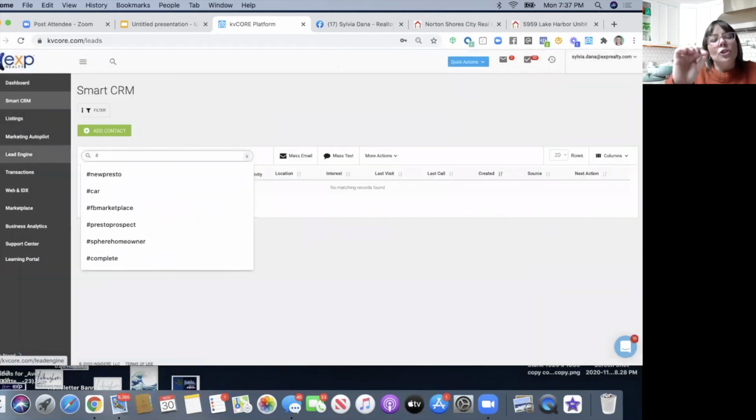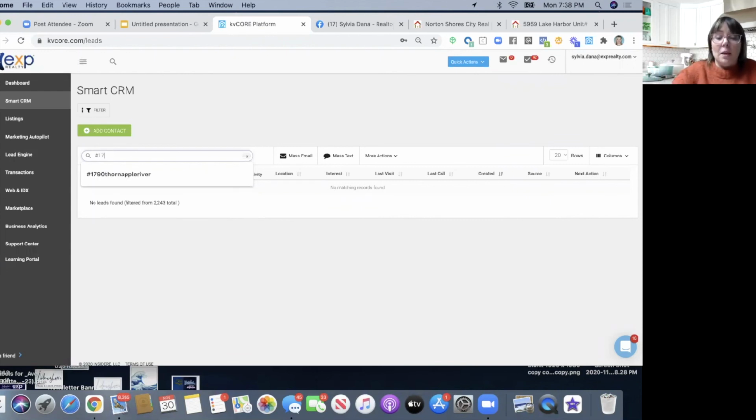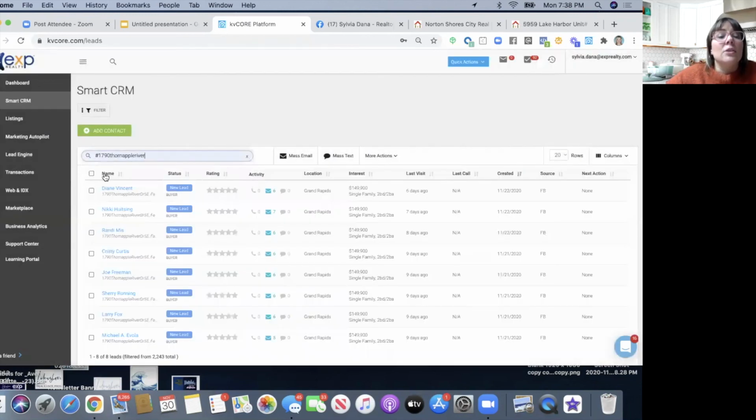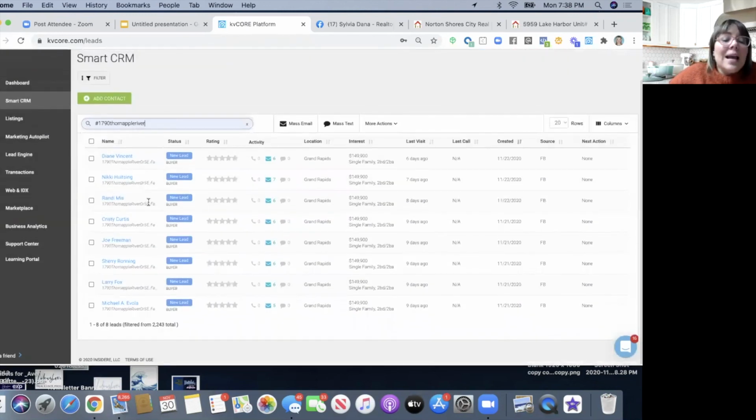When I'm searching for a hashtag in my CRM, I have to use the little hashtag symbol to tell my CRM that I'm searching specifically for a hashtag. But when I'm creating a hashtag, I don't use the number sign. I just type in what I want for the hashtag. I'm telling the CRM right now that I'm searching for a hashtag in particular. So I got 8 leads.